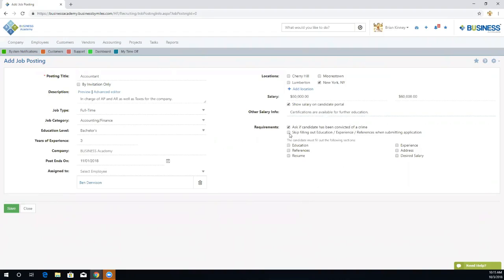If I want them to skip the education, experience, and references when submitting the application, I can check this off. And you'll notice that when I check this off, the education, the experience, and the references will disappear from this checkable view as I'm choosing to skip filling that out. So now I can only have them fill out their address, their desired salary, and their resume.